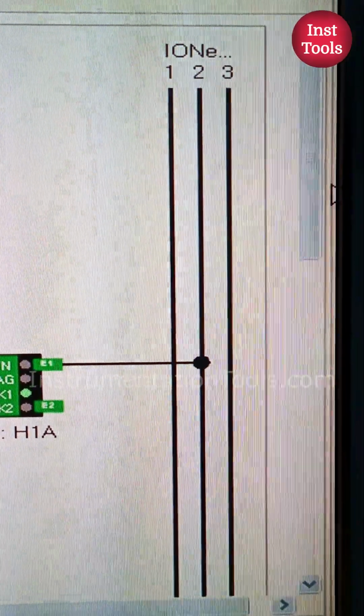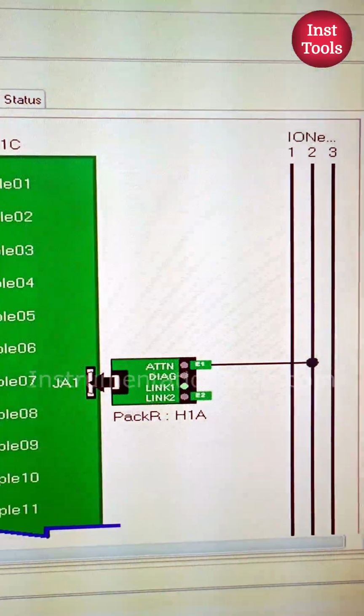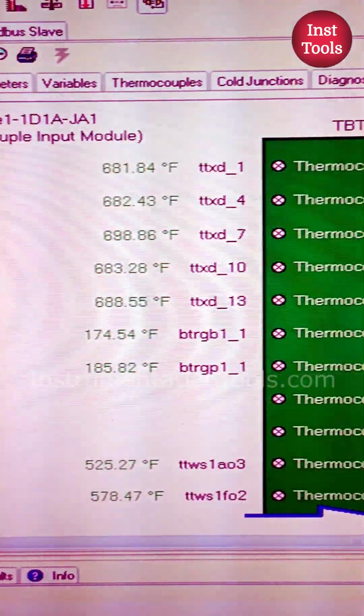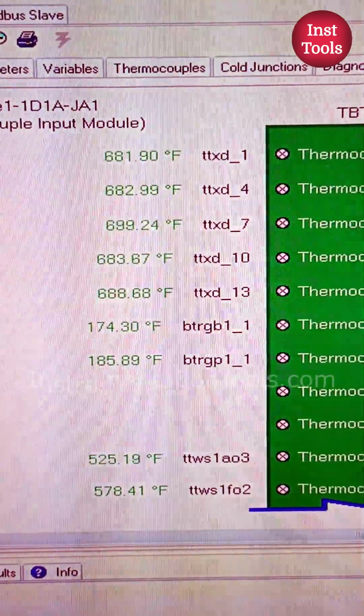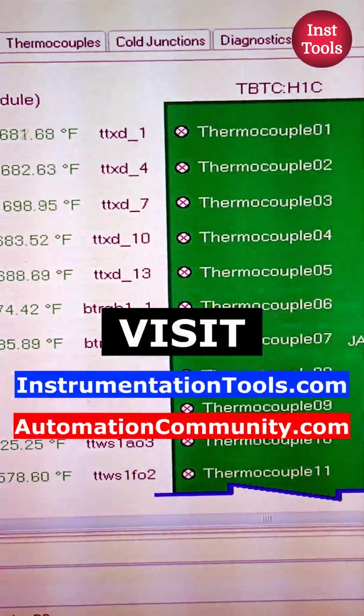This is the engineering system software. Here we can see the IONET status, I/O pack status, and thermocouple readings. Finally, the data will be updated on the operator station.